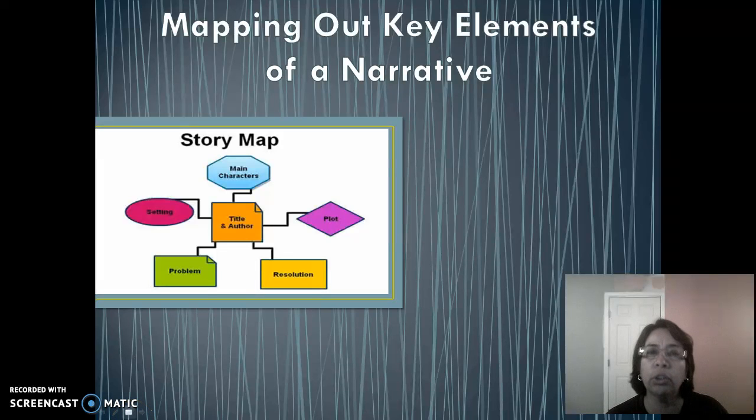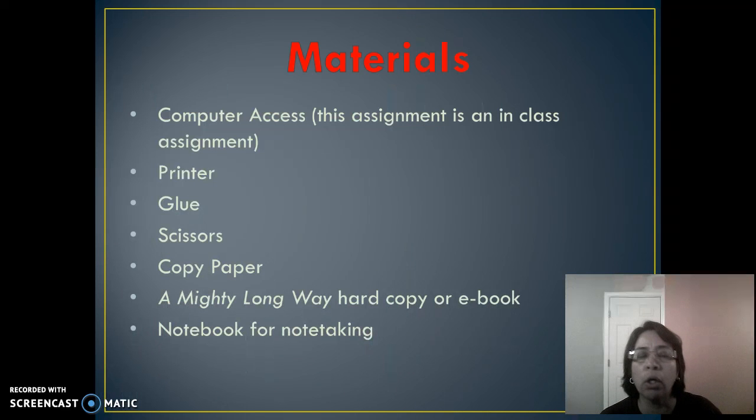Today, we're going to be mapping out key elements of a narrative. This is something really hard for students to do, so we're going to be looking at that. The materials that you need are computer access. Keep in mind that this is an in-class assignment.